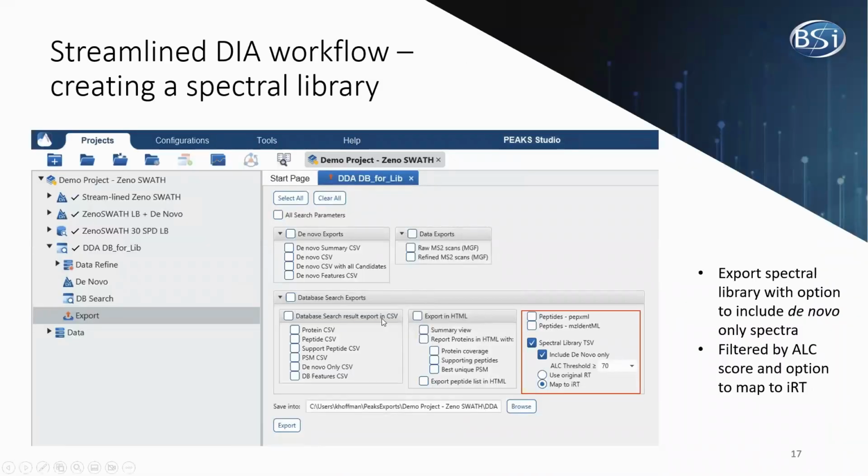I'll go over how to generate a spectral library now in Studio and use it as part of this workflow. Within the window that shows all the different analyses within the project, you would go to the export tab under the DDA database search. Within that tab, you would select spectral library TSV file and choose whether to include the de novo onlys and map to RT.